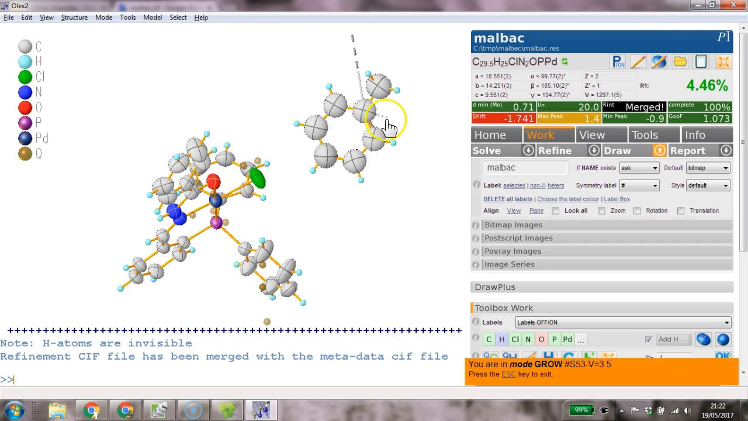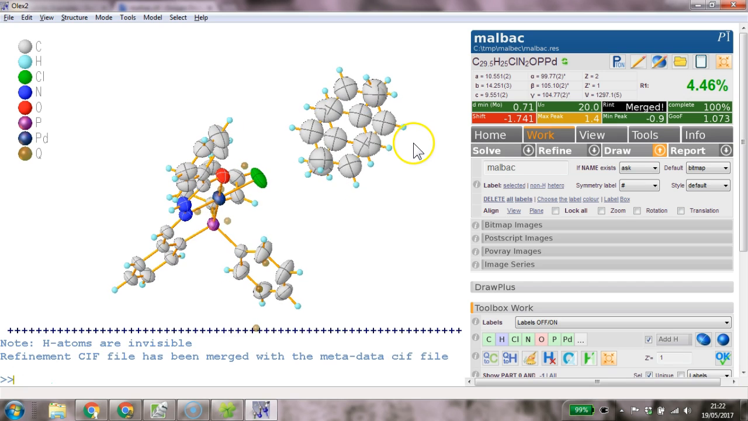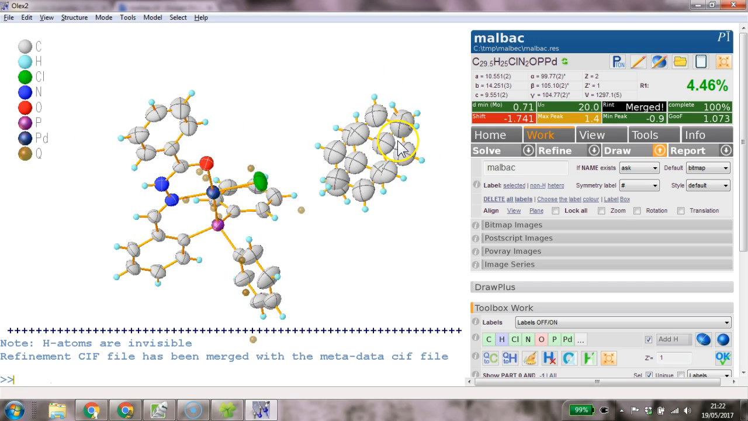So again, we can explore this, and the short bond here, then that will grow the symmetry equivalent that's across here. Thank you for using OLX2.